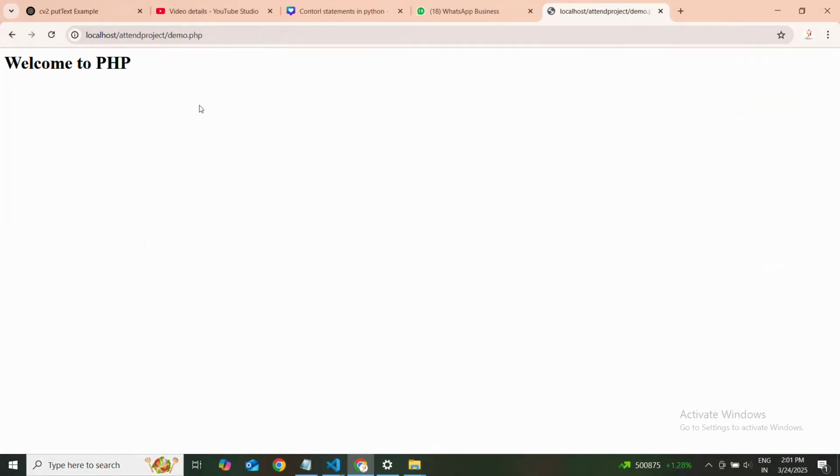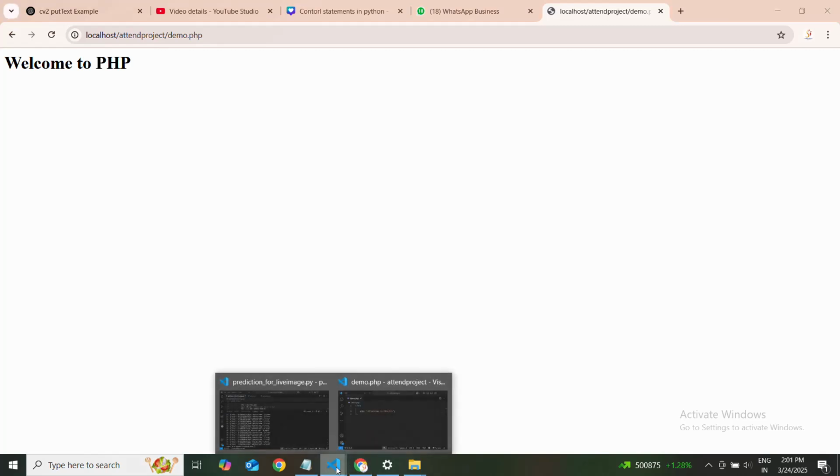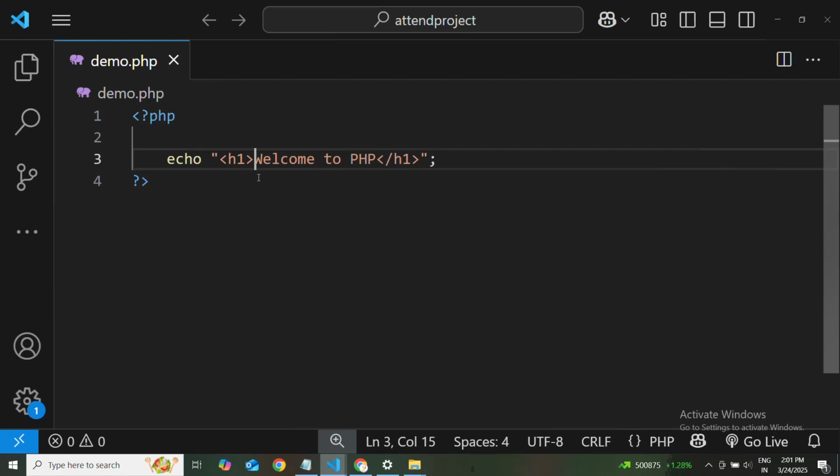So this is my first PHP program which displays Welcome to PHP. Let me introduce one more tag here. To scroll the message, we have a tag called the marquee tag. Let me integrate this tag here. Right now I am using two tags. Fine. Let me refresh it.